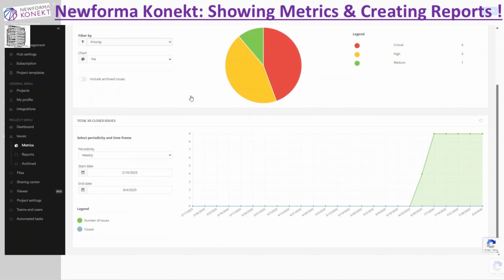The next one that we want to take a look at is the total versus closed issues. This is going to be a very good graph where you can pick the duration: daily, monthly, or weekly. I would recommend leaving it on weekly. You can pick a start date and an end date. The start date is going to be the date that the project was created, and the end date is the date that you run your clashes. You can adjust them if you want to see a certain time.